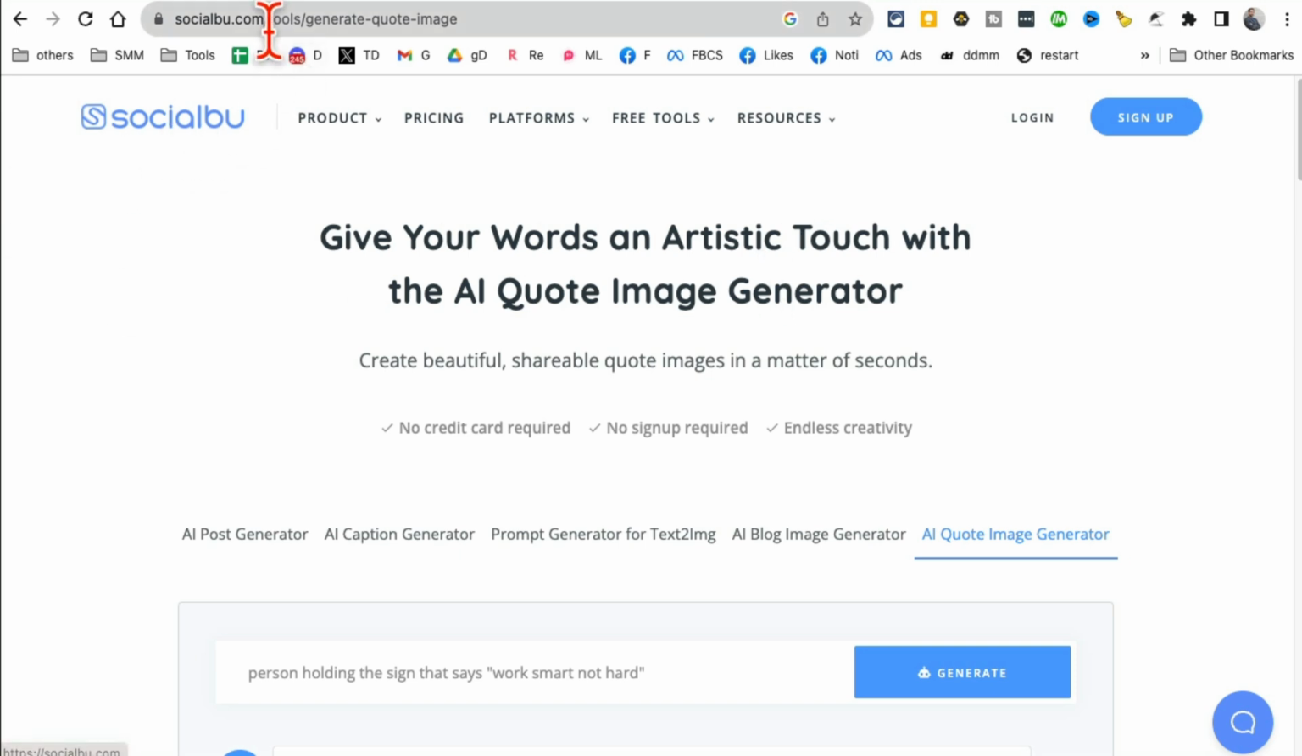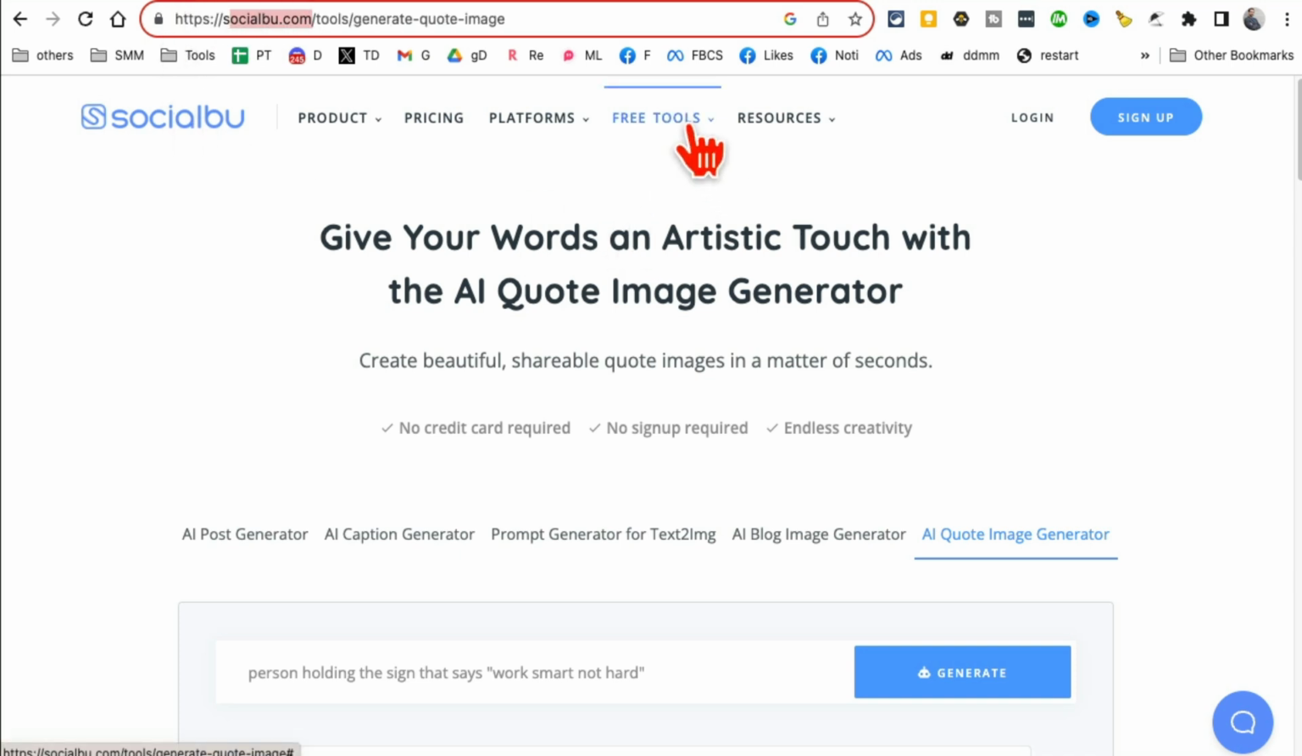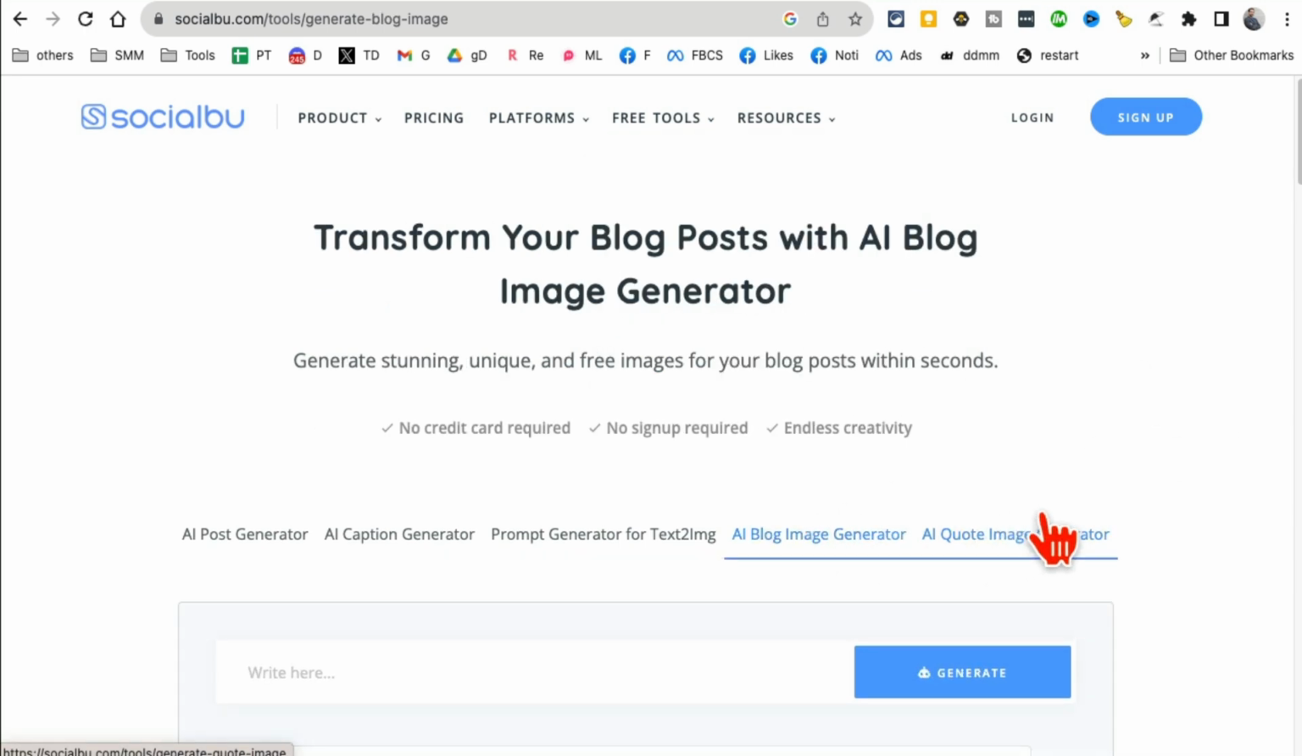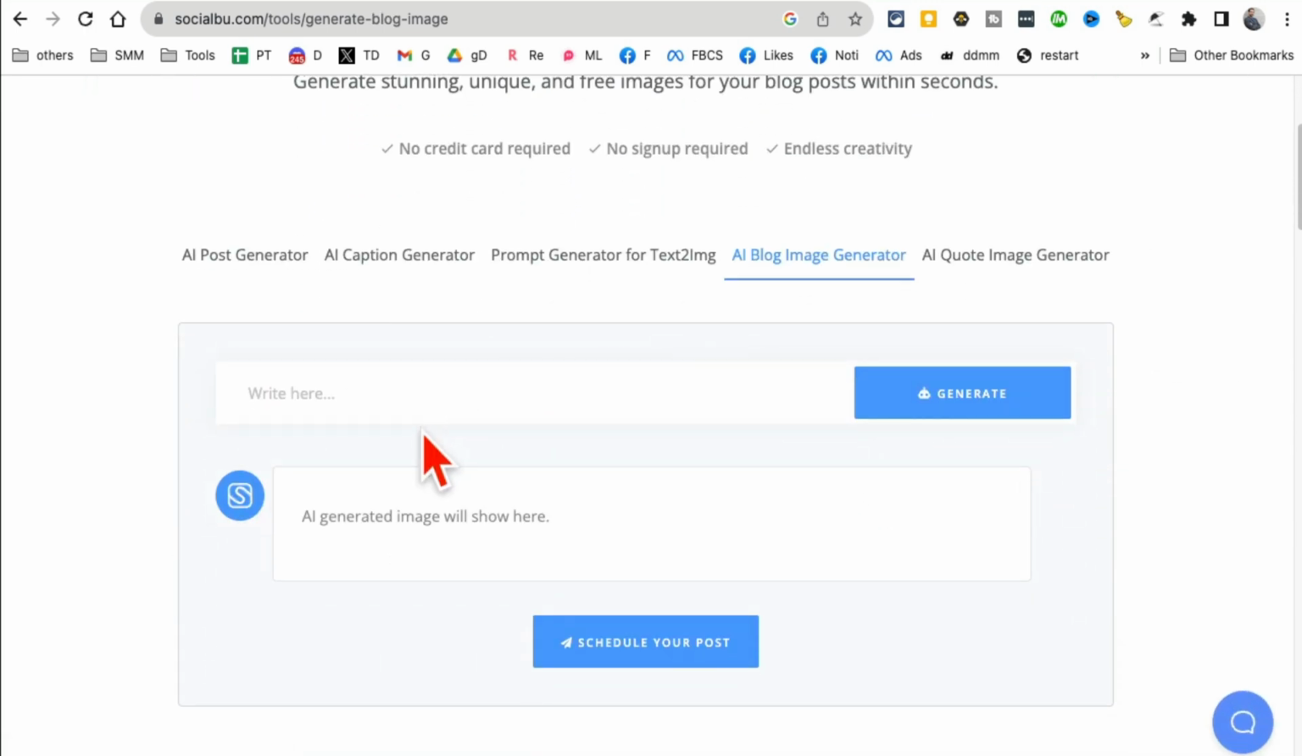Social Boo. So Social Boo is a social media platform, but under free tools, there are a bunch of different free tools you can use. You can generate social media posts, captions, prompt, blog images, quote images. So what I want to show you is blog images. So let's say I have a blog about productivity tips for busy people. And I want to generate an AI image that goes with that blog.